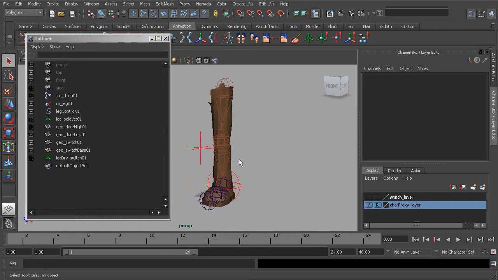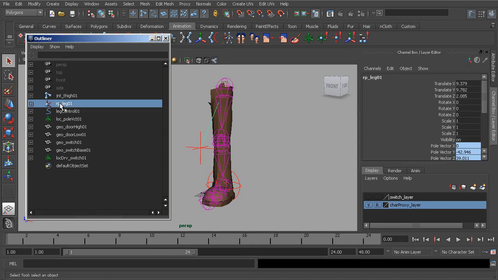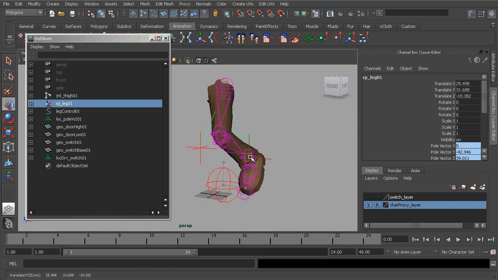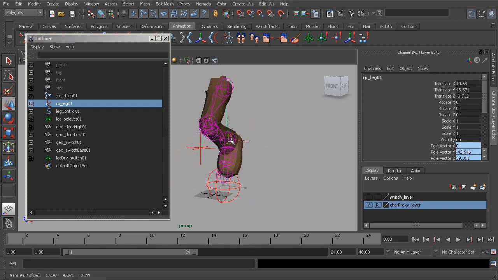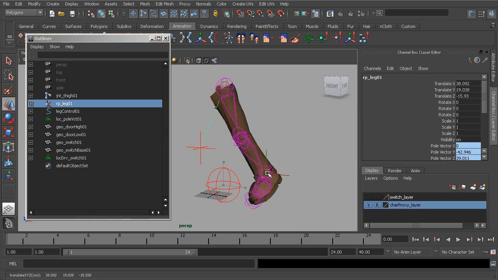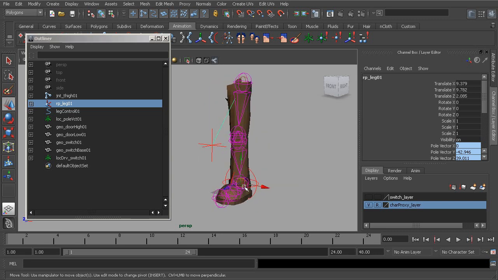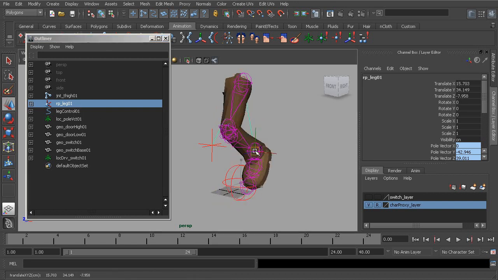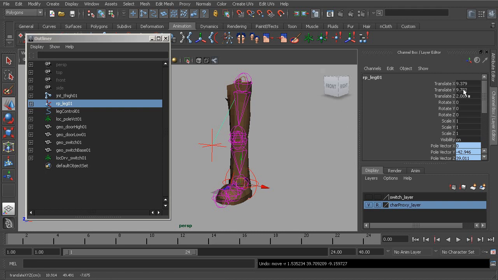So you can see in this scene we have a basic leg rig, and if we were to grab the object RP leg, you can see that we have inverse kinematics applied to this proxy leg. Now, as of right now, in order to animate inverse kinematics on this leg, we'd need to grab our IK handle and animate its position.